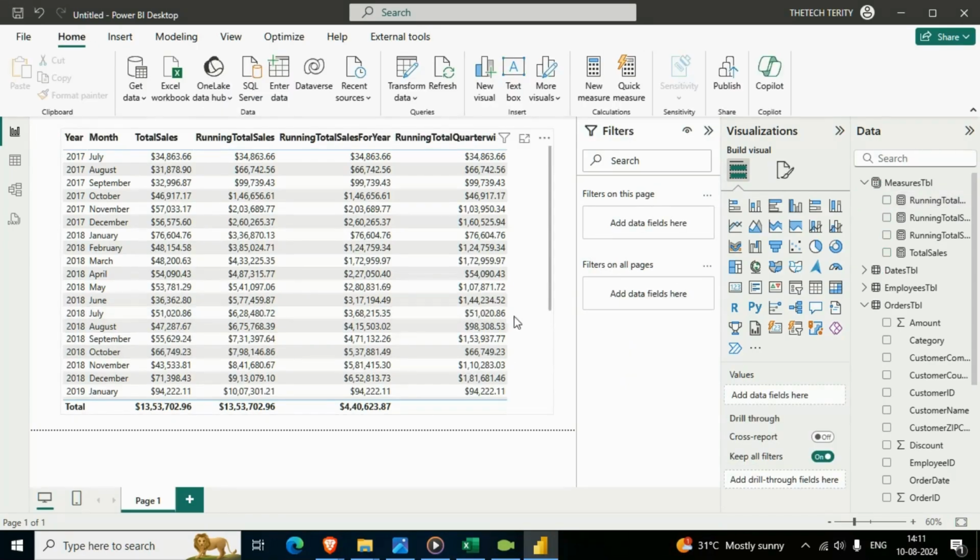Now we can also calculate the running total day wise, but we don't have the day wise information. That's why we didn't do the day wise calculation.